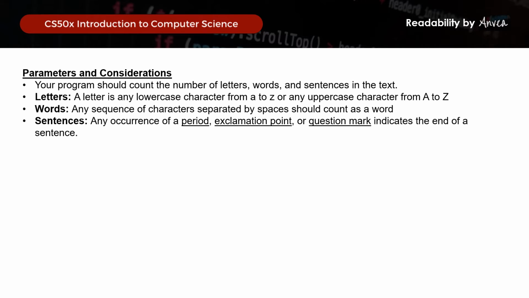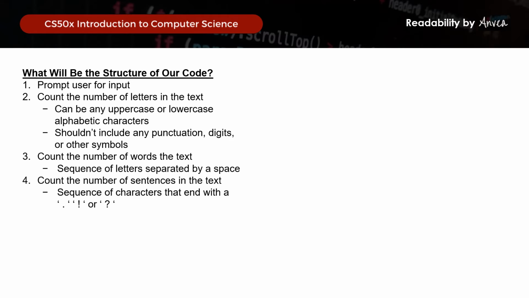So what will be the structure of the code? So firstly, we'll prompt the user for the input. Next, we will count the number of letters, words, and sentences in the text, followed by applying the formula for the Coleman-Liau index to determine the corresponding grade level. So for the first step, we just need to prompt the user to key in the text, and we've done this in the previous exercises for week 6, so I won't cover the breakdown for this here.